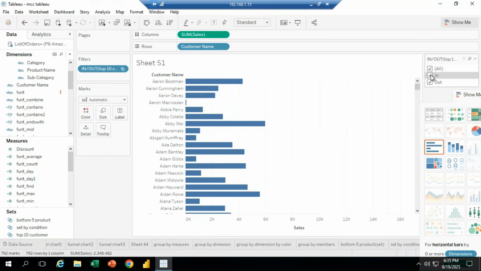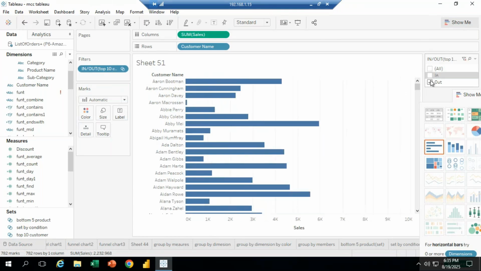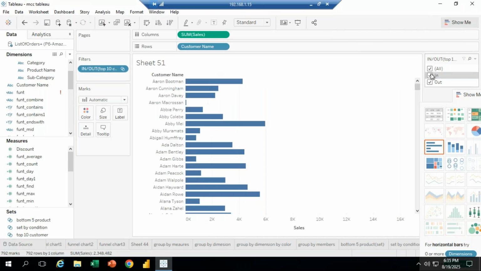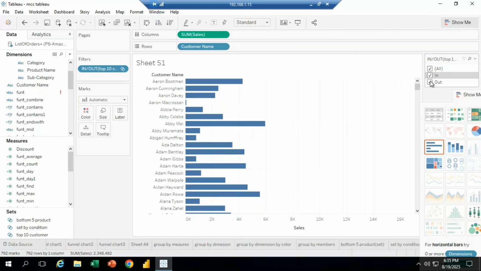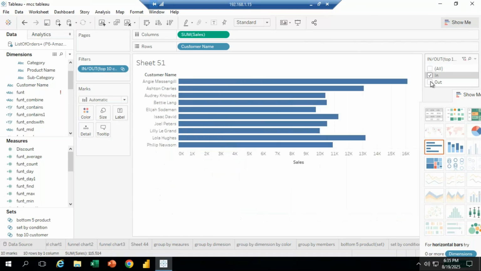See, if I select, automatically the chart is going to change. This is the in and out option. This is the in option. Automatically the chart is going to change. Like this, in means whichever is selected is going to display, and out means whichever is not selected is going to display to us.